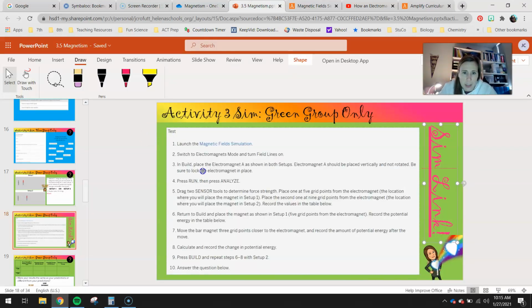In build, place the electromagnet A as shown in both setups. Electromagnet A should be placed vertically and not rotated. What I mean by not rotated is you pull it directly out of the toolbox and don't flip it around. You leave it just how it was aligned in that box. Be sure to lock the electromagnet in place. Press run, then analyze. Drag 2 sensor tools to determine the force strength.